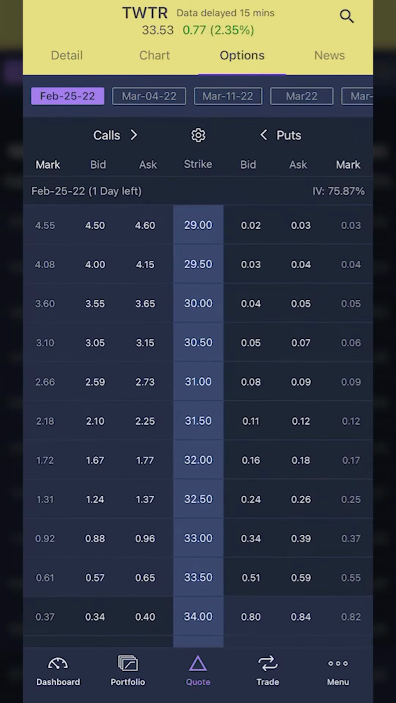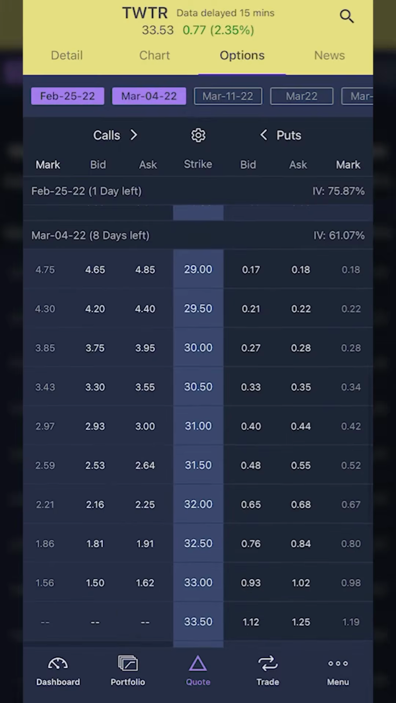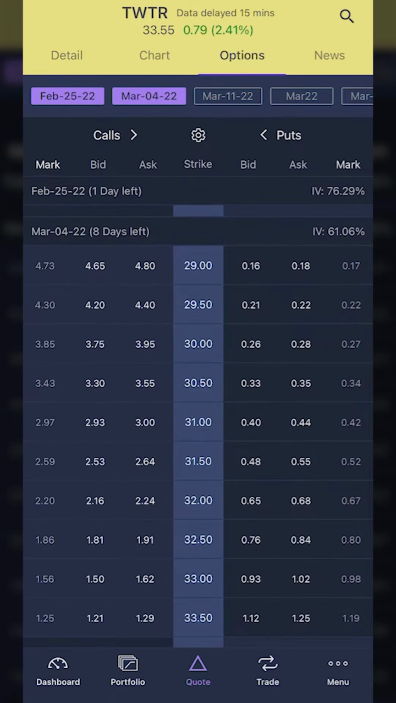If I wanted to look at an additional expiration that's available, I could click on March 4th. And now if I scroll down, I will also see all of the options that are available for March 4th. You'll also notice there on the top left-hand corner, it not only tells us the date of expiration, but in parentheses, it tells us the number of days until expiration as well. So in the case of March 4th, that is 8 days from today. Looking to the right, you'll also notice the implied volatility for that expiration is 60.99%. And then for February 25th, it's 76%.